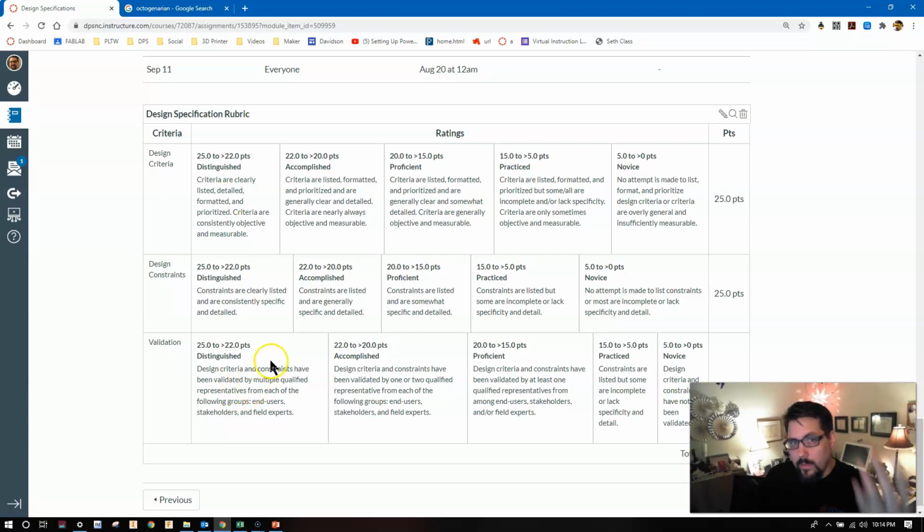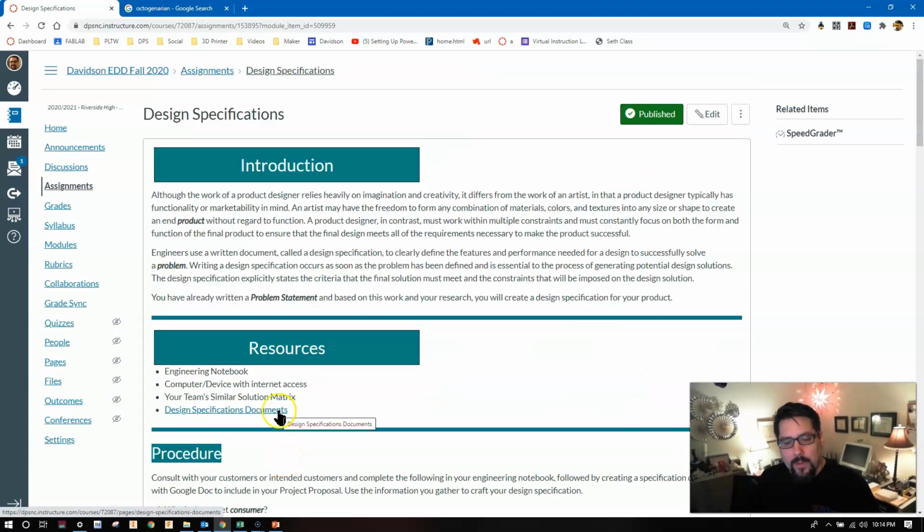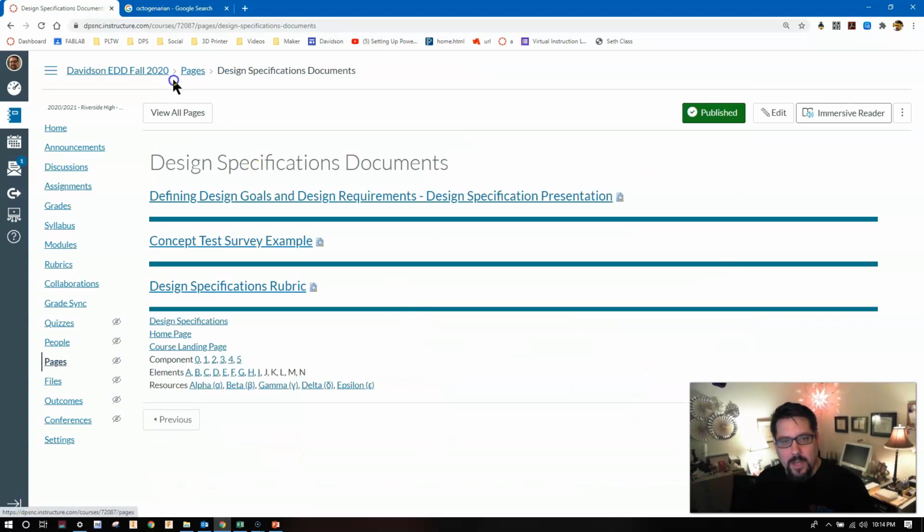The more, the better. At this point, I want to go back to the design specification documents, and I want to remind you there are three things here. One of them you can find on the assignment itself, but if you need to print one or you want to have one as a Word document or save it as a Google Doc, it's right here. That's the rubric. There's the concept test survey example. It's the only place you can really find this thing.